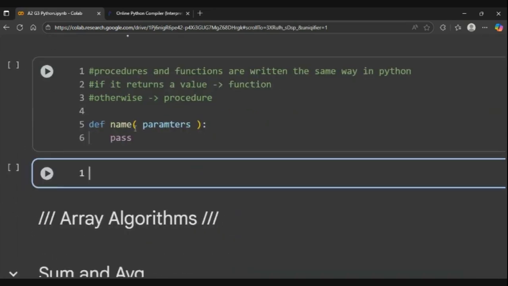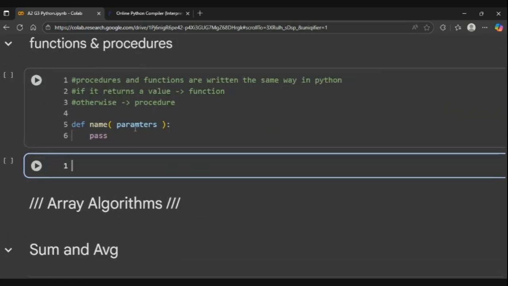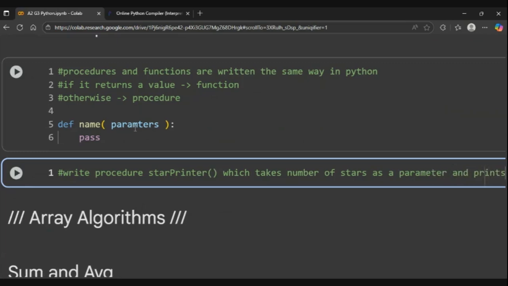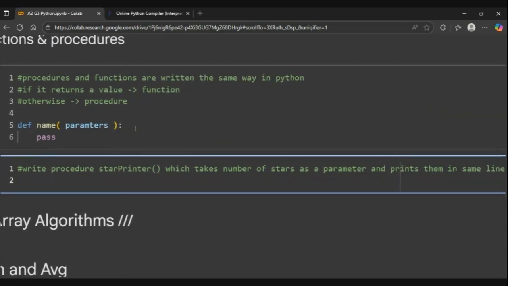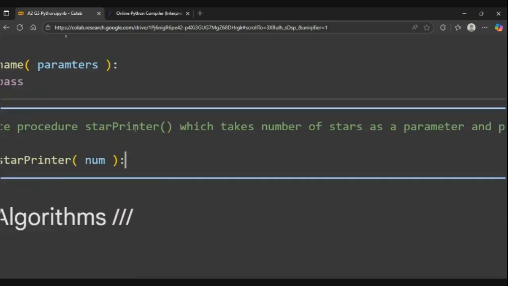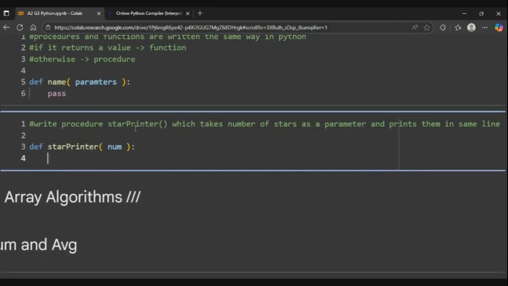Okay, so अब हम लिखते हैं function write procedure star printer, which takes number of stars as a parameter and prints them in same line. Okay, so I have to write define def star printer, और यहाँ पे parameter में आपने कोई नाम या count जो भी, and then you have to indent the code inside, and then we have to just print the stars.